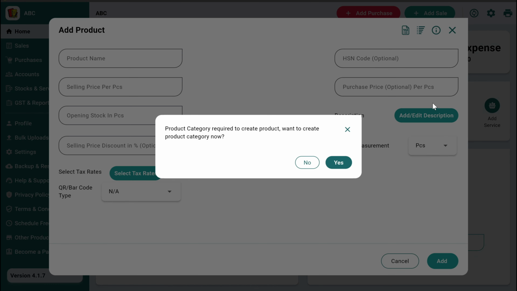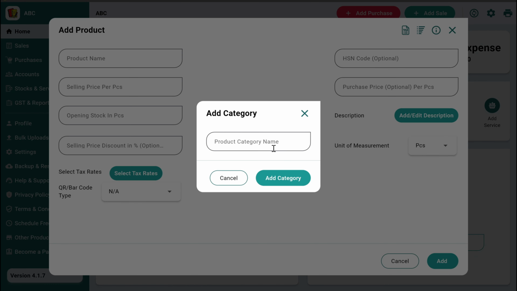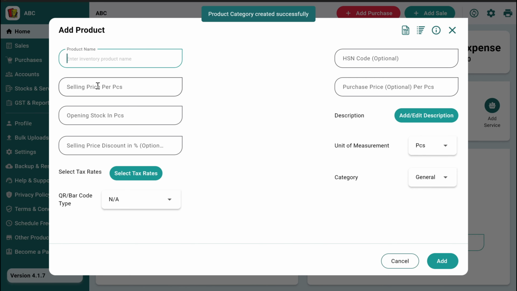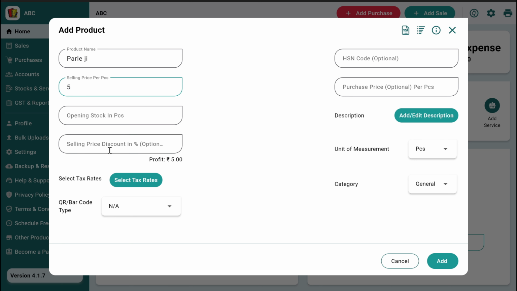Now, first of all, we're going to create a product. Okay, let's say the product category is general. You can define any category you want. After that, we have a product name which we can enter, like Parle-G is our product. Okay, our first product is Parle-G. Now we have to enter the selling price. Let's say 5 is the selling price, and currently we are running a discount of 1%, which you can also mention. These details can be edited at any time, so it's just a proforma of that product.